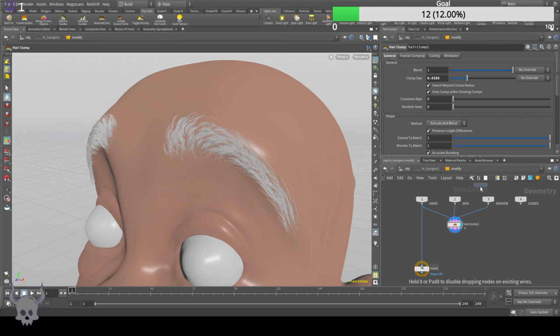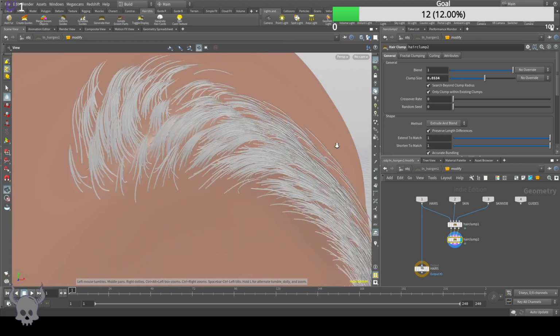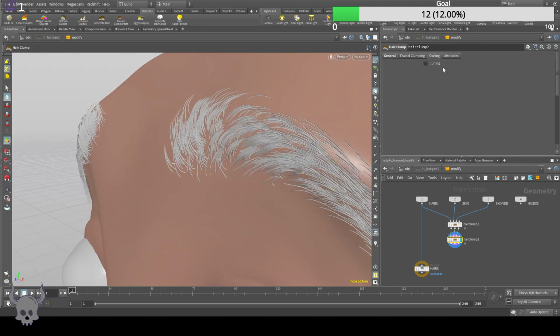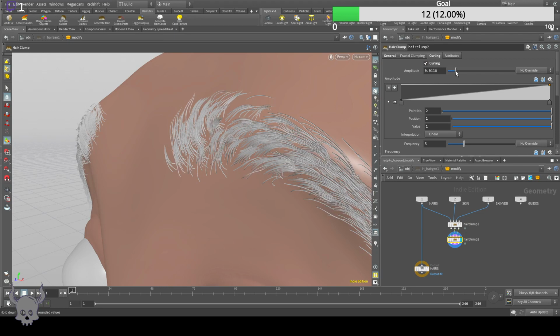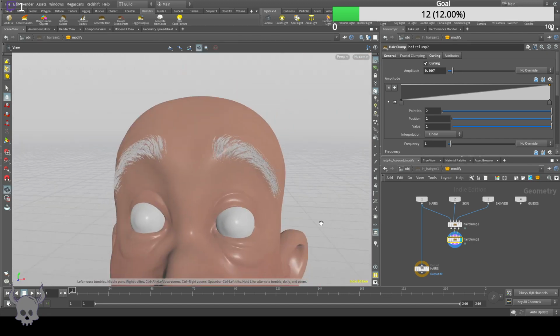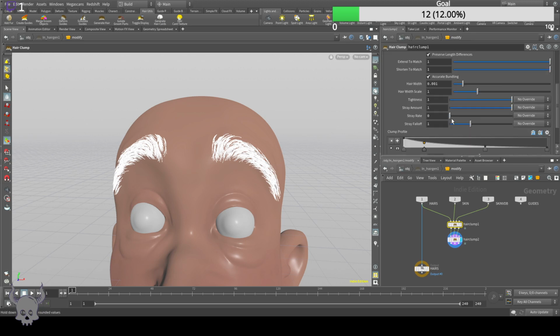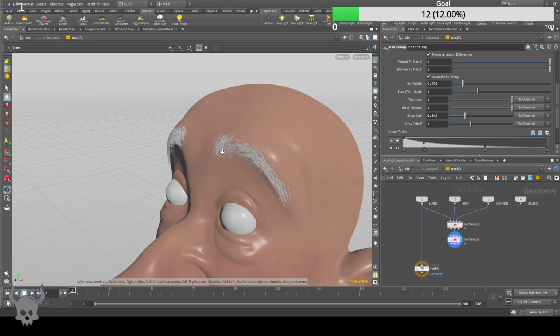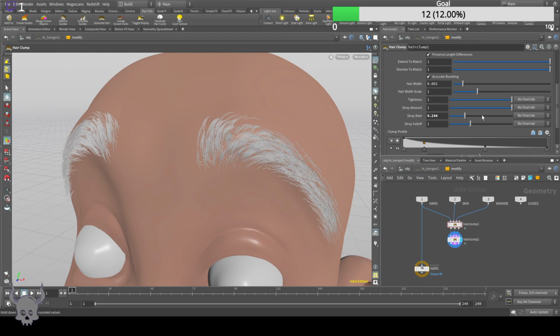Let's add some smaller clumps. Curl it up a little bit. Let's do 1. I don't want to curl, but I just wanted to randomize a little bit, you know. Let's go up here and create some stray hair as well. I think it helps sell the whole thing a lot.